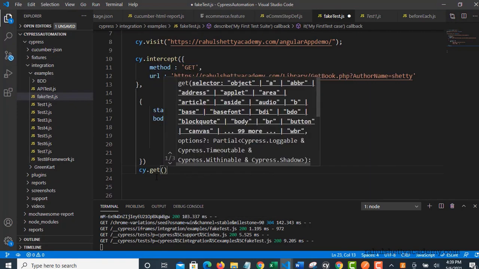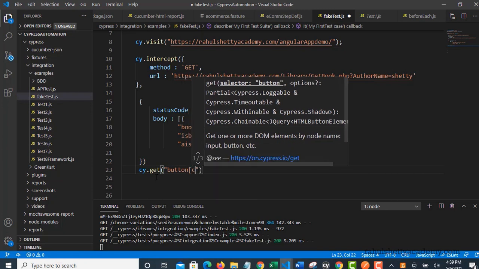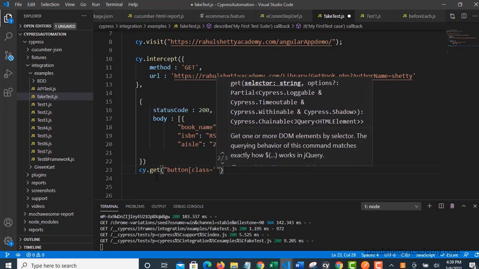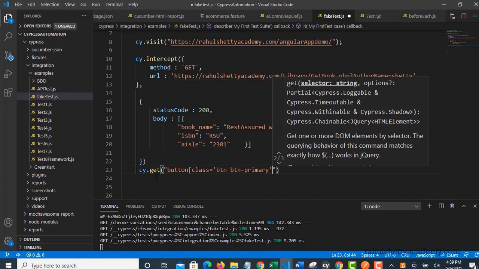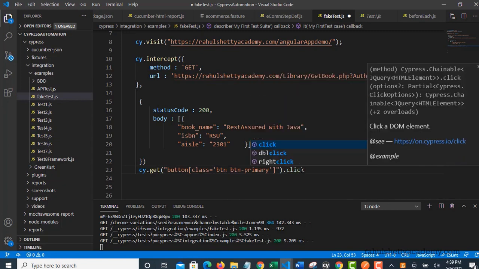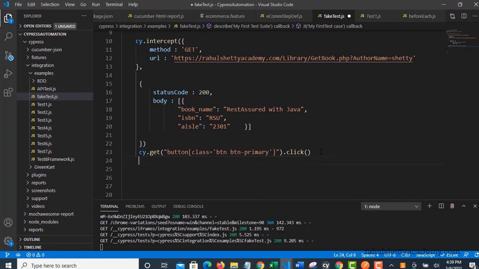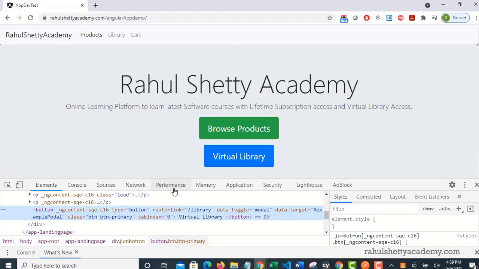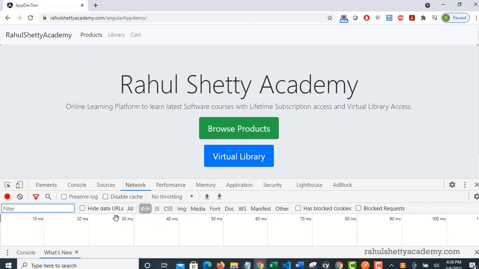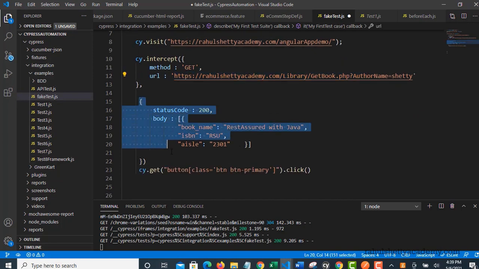cy.get. You can use CSS. Button is the tag name, class equals to. Right. So on this button, you want to make a click operation. Perfect. So once Cypress executes this click method, this browser will make this HTTP call. Immediately once the browser makes that call, Cypress will be notified here and it is ready to send this response.